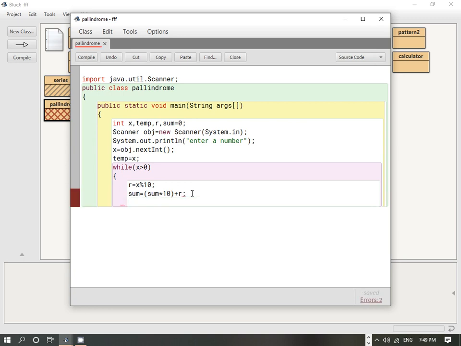And then after this we write x equal to x by 10. So if the user enters 525, which is a palindrome number, then you will get 525 divided by 10, that will be 52. So again the same process, as x is greater than 0, all these things will continue. All these things I will tell you later on, what was actually happening.